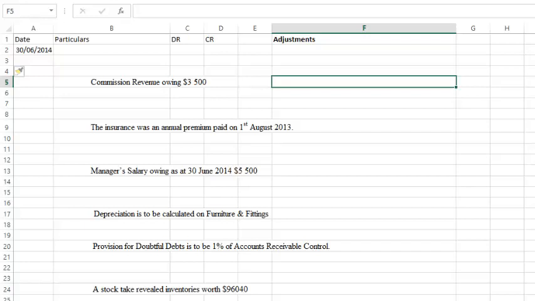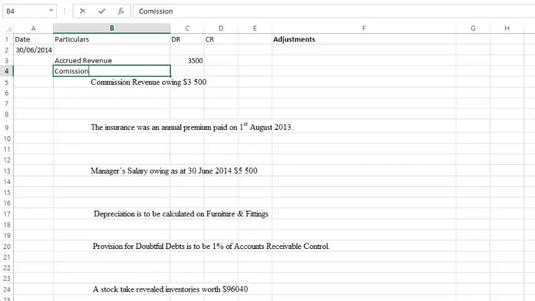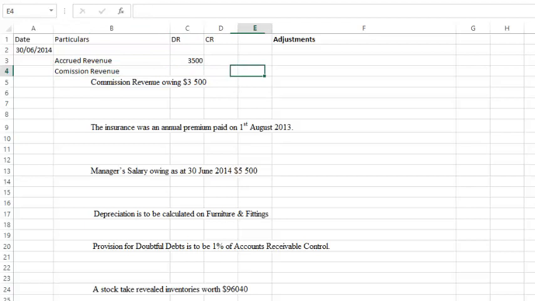Commission owing $3,500. Now that's an accrued revenue, so I'm going to type accrued revenue, which is $3,500, and the corresponding account is commission revenue for $3,500. That's my first entry done. I'm going to do all the entries first, and then I'm going to show you the next process of putting them into the trial balance.